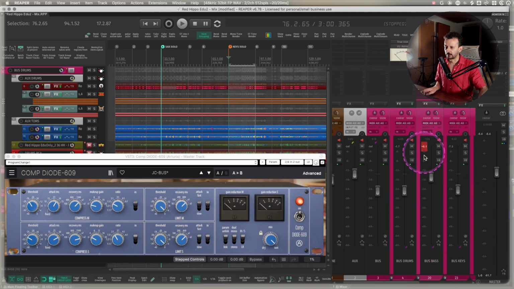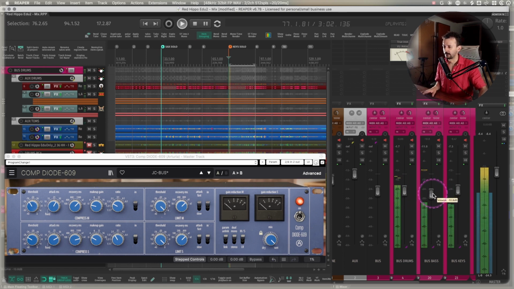And if you see my buses, you can see that I can even adjust only the level of the bass with all of its processing that's behind it. And push into the compressor.